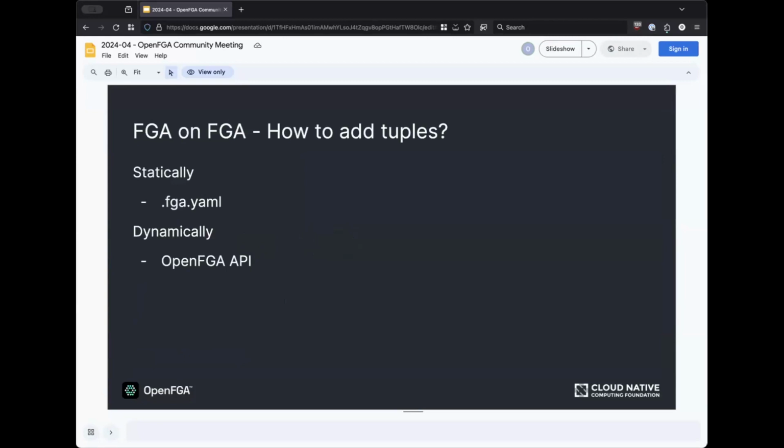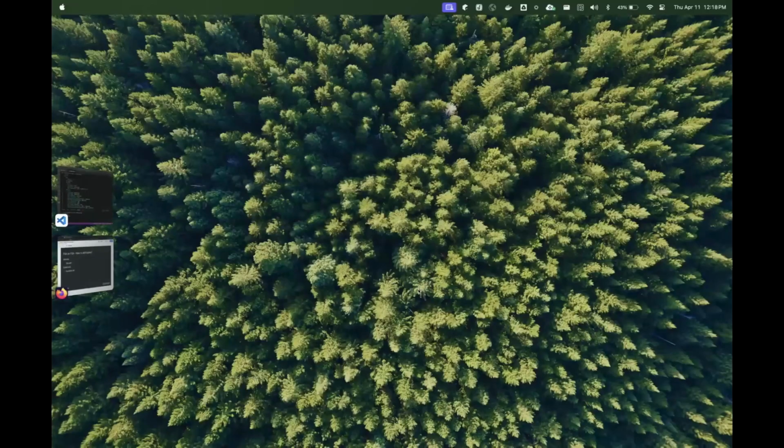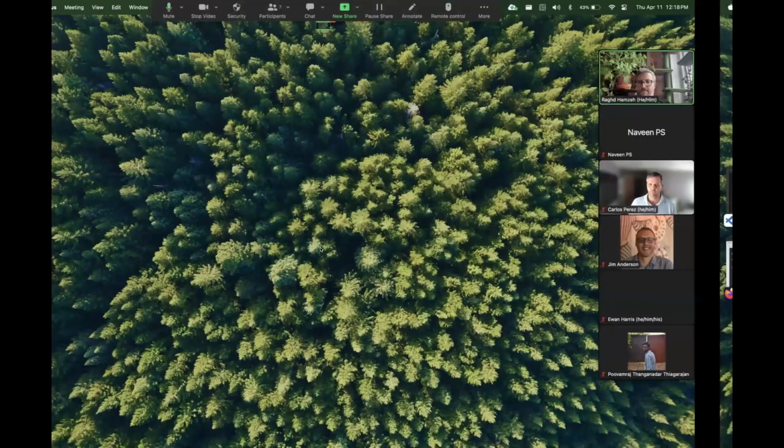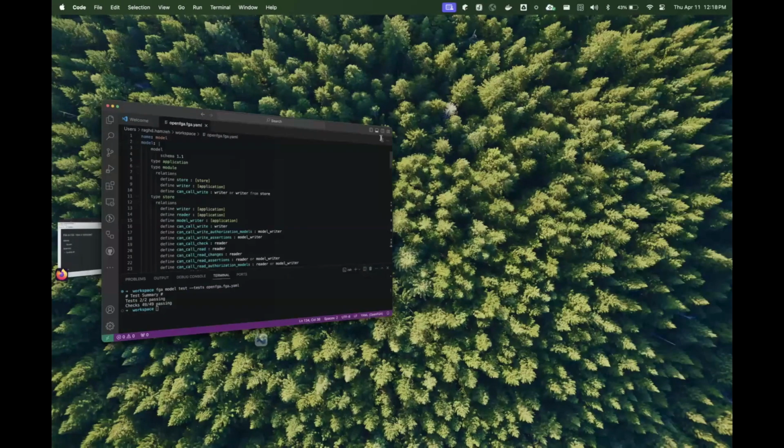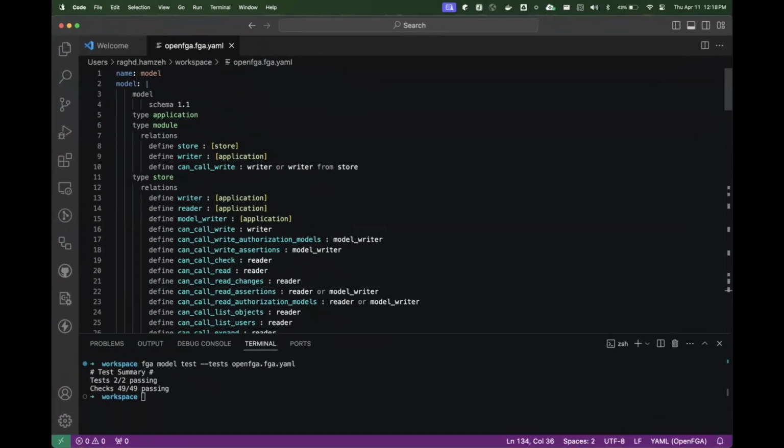Let me share my desktop just for this feature, the FGA on FGA. Okay, so what we're thinking, this is what could possibly happen: we'll be able to specify an application, a module, and a store. That's what the internal authorization model for OpenFGA would be.